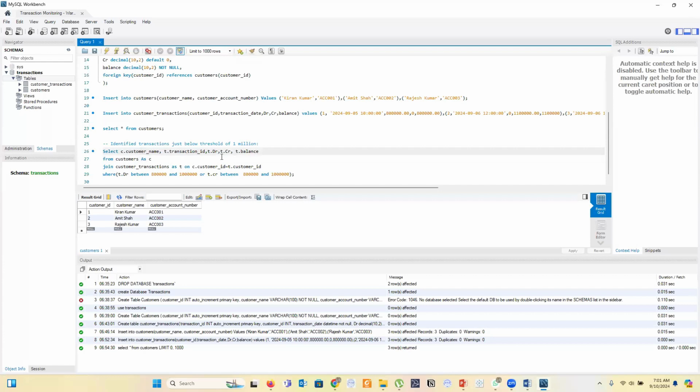debit transaction from the transaction table, credit and balance, right? And this is another important part. We are extracting the information because select always retrieves the information. We discussed this in the data manipulation language lecture.